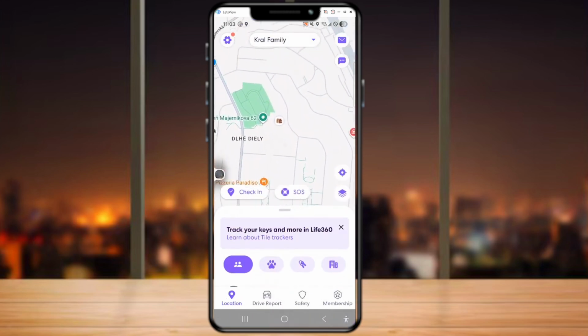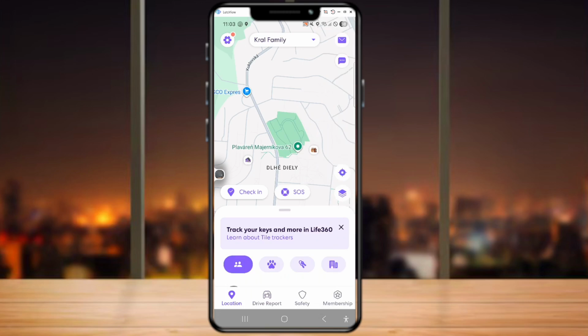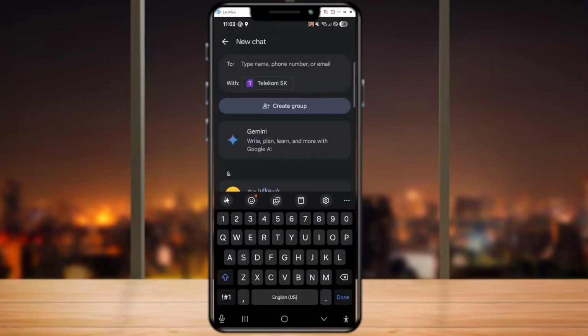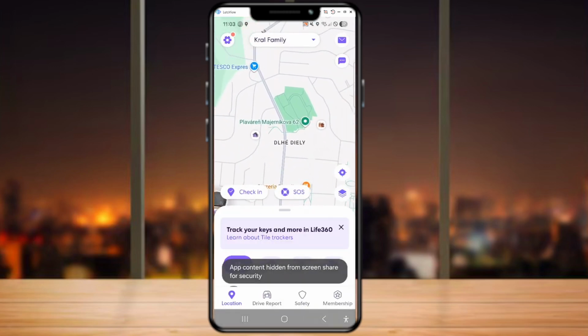Now, when we go further, on the top right you're going to find the inbox, where you'll find the alerts, tips and offers. And also on the top right, you're going to find messages here, so you can start a new chat. So that's something you can do.